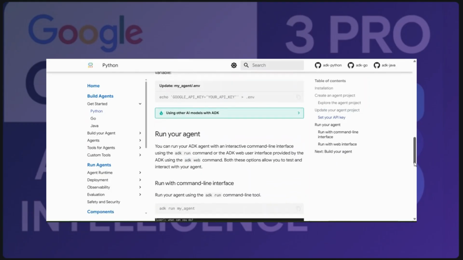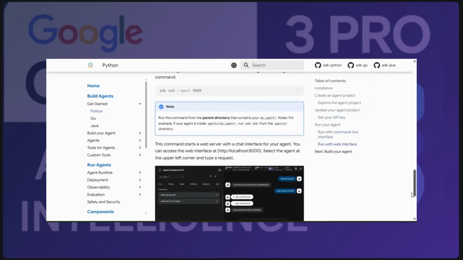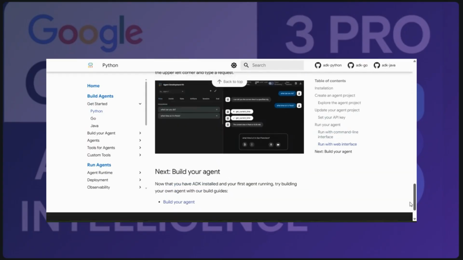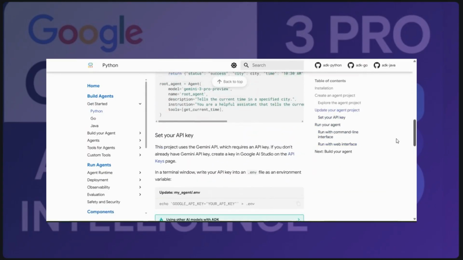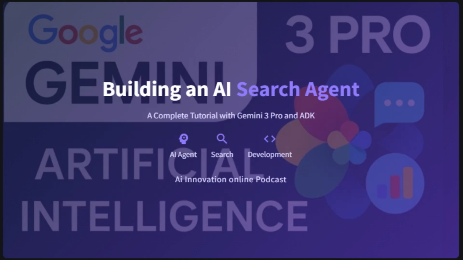This comprehensive tutorial will take you through every step needed to create a functional agent that leverages Google's latest AI technology. We'll be using the Agent Development Kit to simplify the process, making it accessible even if you're new to AI development. Let's dive in.